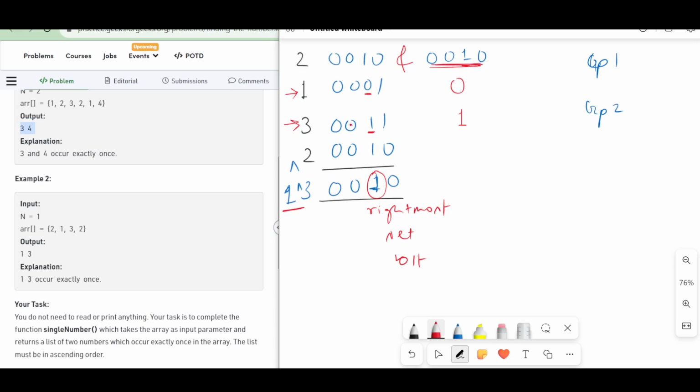Now let us see the result. It is going to be non-zero because we are concerned with this bit only. This bit is set in both the numbers, so the resultant bit will be 1. So definitely it is going to be a non-zero number. The result is going to be non-zero. So for the numbers which are going to be non-zero, I am going to send them in group 2. 2 will come here.